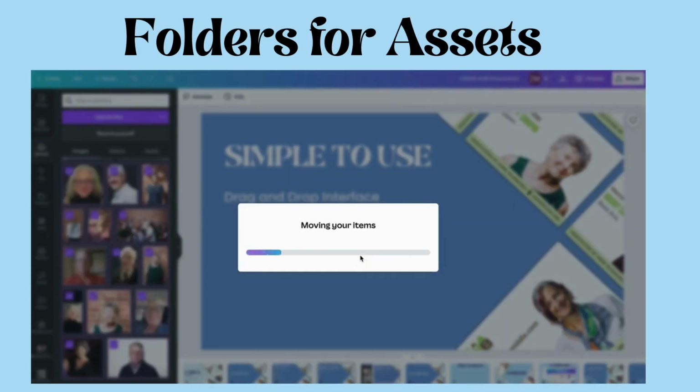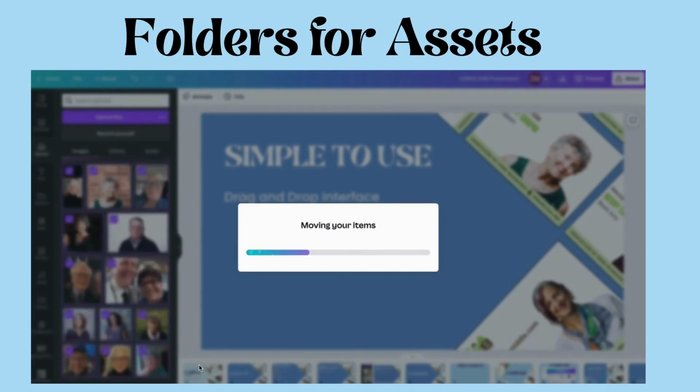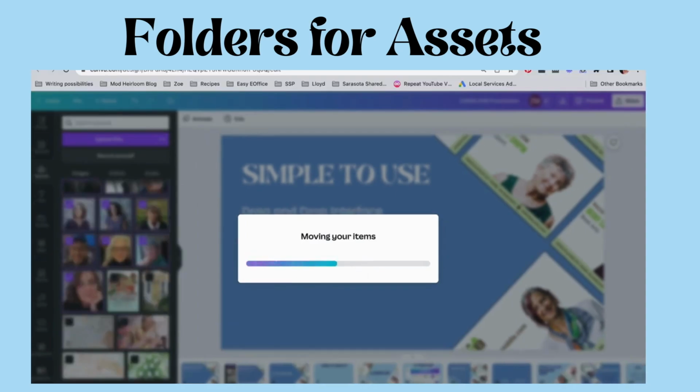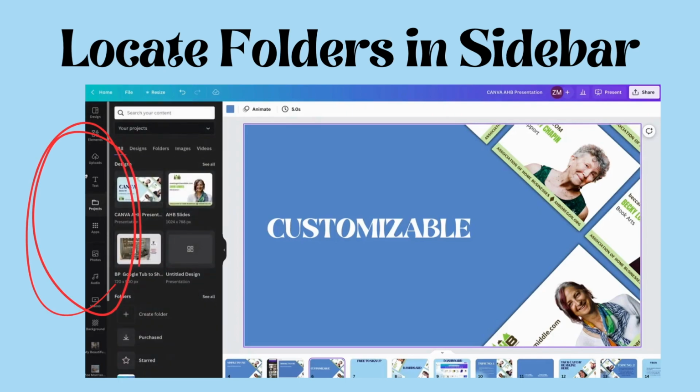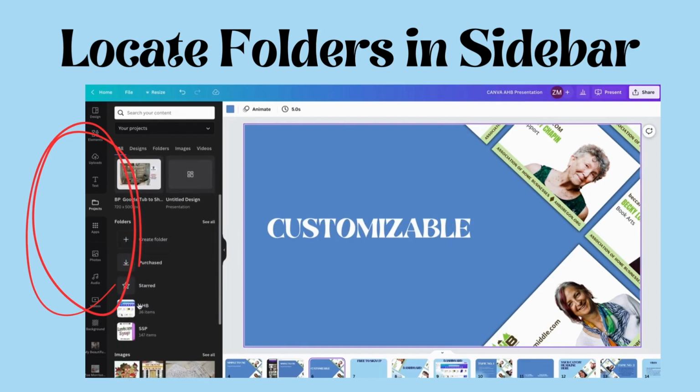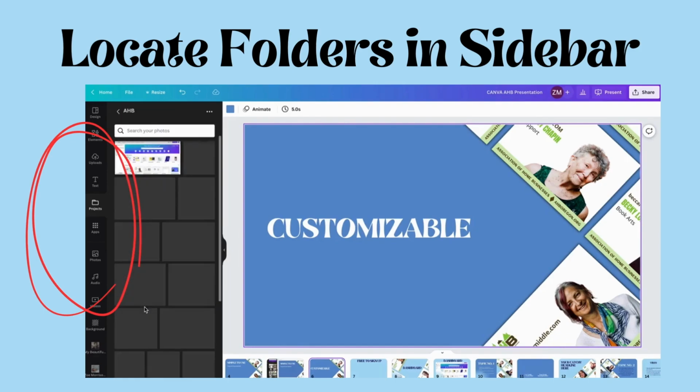If I'm working on a particular project, I just click on the sidebar where it says Projects, and I can go to the folder that I created, which is AHB, and it'll have all of the assets that I need to use for this particular project.